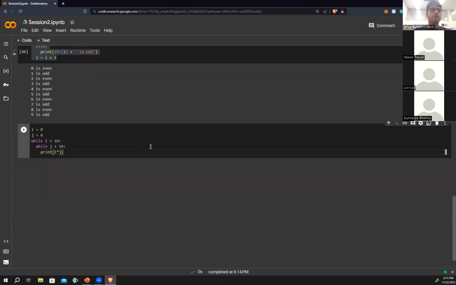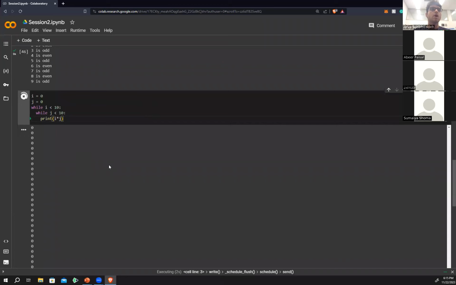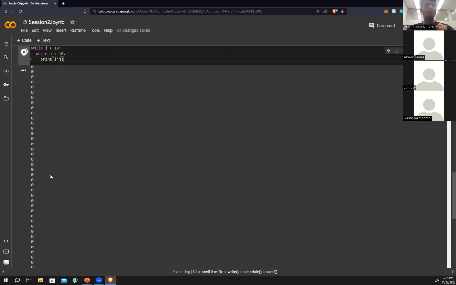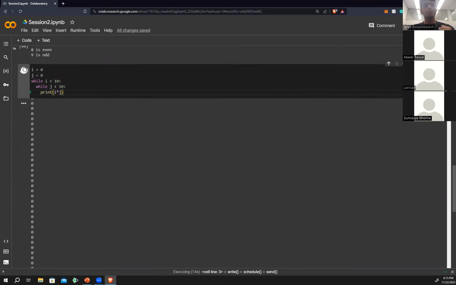And so if we run this piece of code, as you see, this is actually a very good thing that happened. I made a bug in my program, and as you see, we're just going to get all zeros here. So what's the problem here? The problem is that I forgot to increment the values that I have.